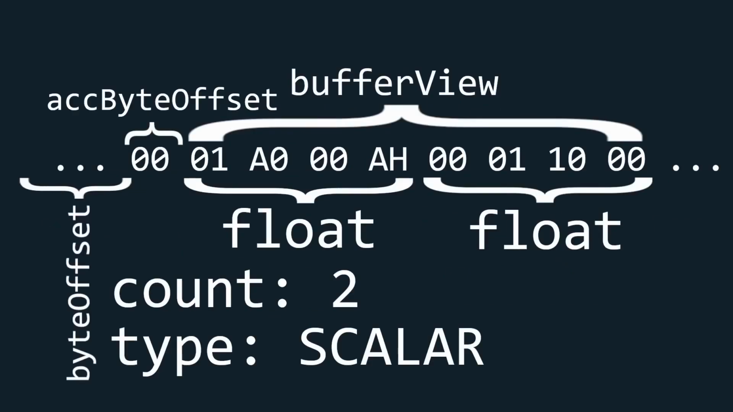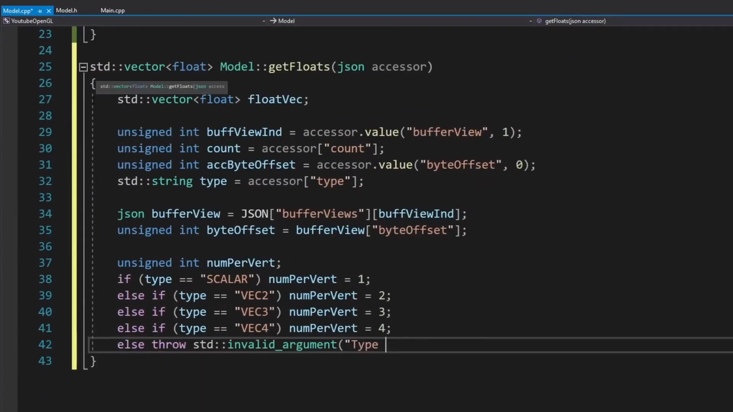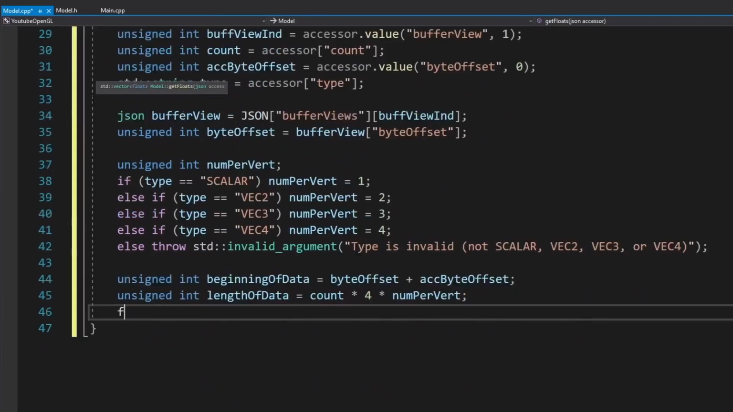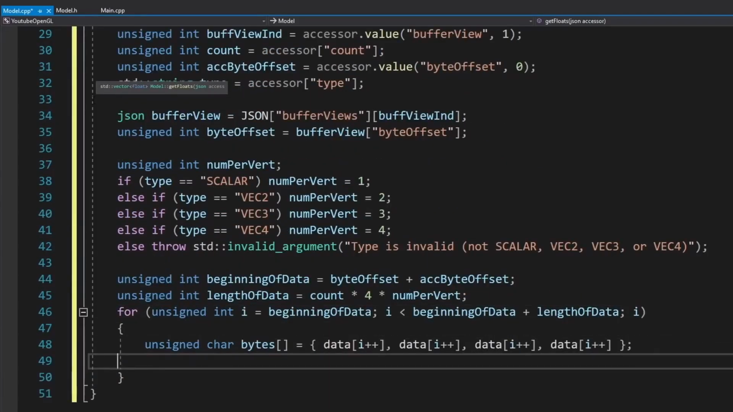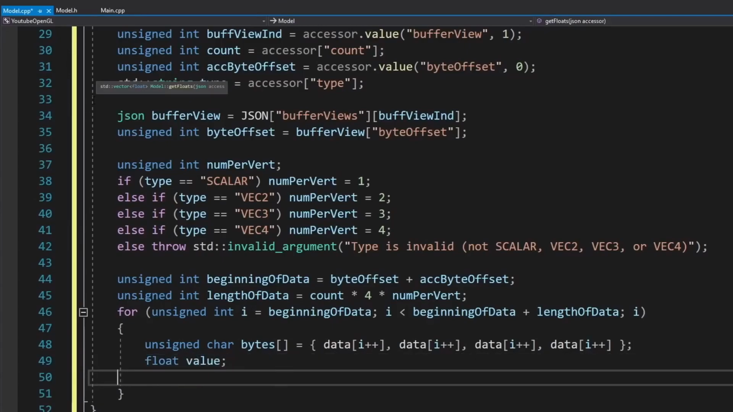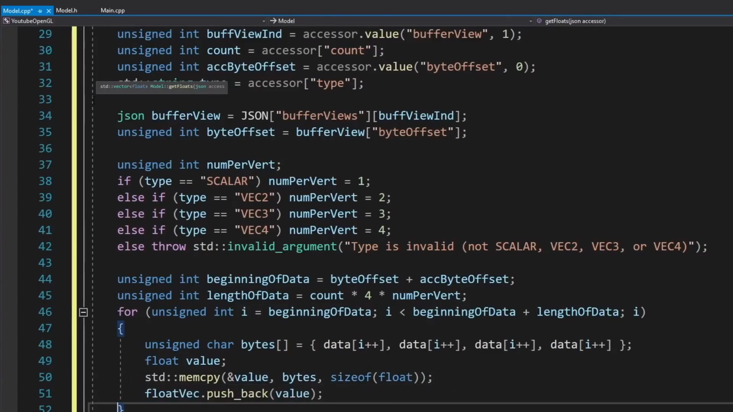And finally, the type tells us how we should group the floats. It can either be scalar, vec2, vec3, or vec4. Using this type, we'll want to get the number of floats per vertex. Then, in a for loop, go over all the data. We'll store the bytes in a temporary array, which we'll then use in the function memcpy to transform the bytes into a float, which we'll then store in the variable value and push it in the floatVec vector. At the end, simply return the floatVec.